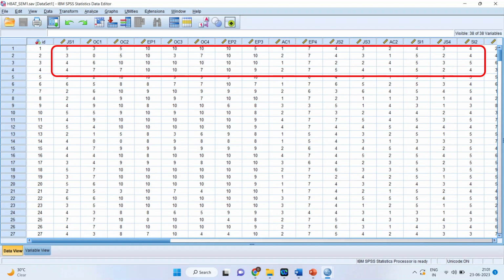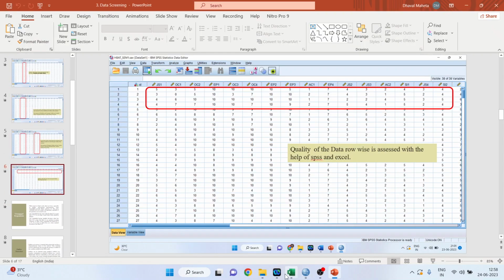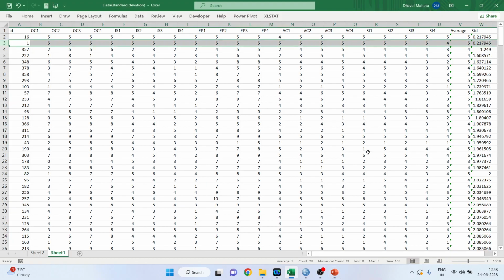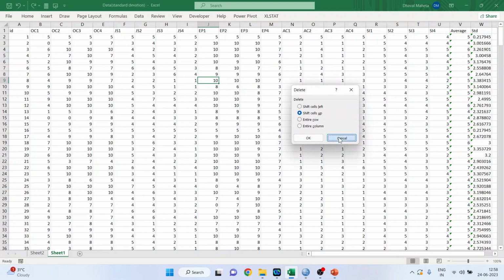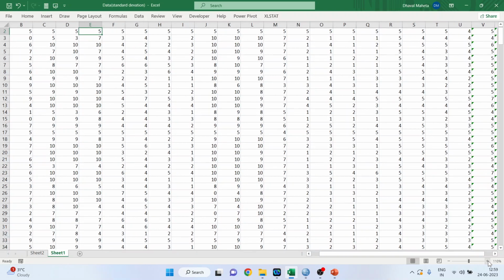When we are assessing the quality of the data row-wise, we do this with the help of SPSS or Excel, and we will be calculating the standard deviation and average. Let's take one example. We are having this raw data file. Now see the opinion given by respondent 1: 5, 5, 5, 5. Let me try to explain what this is known as.